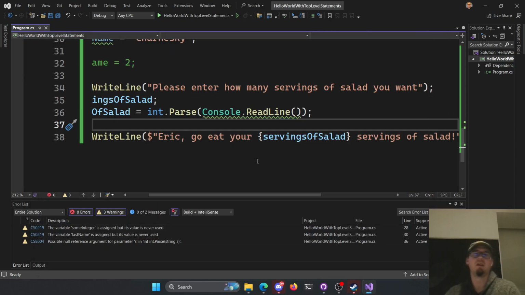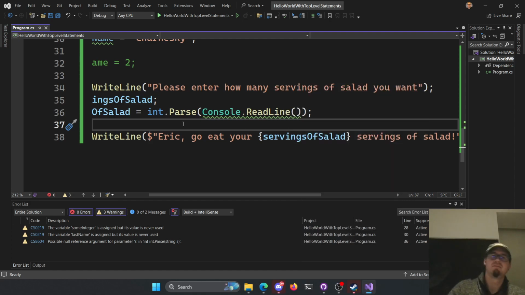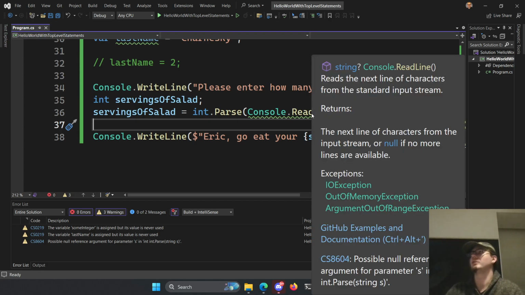Very exciting here. And what is it not like? ReadLine. Possible null reference. Yeah, if you don't give it something, bad stuff can happen. Null handling is a little bit awkward. We'll get more into that later. So right, it's just a warning. It's not an error, so we can just ignore it and run it anyway.